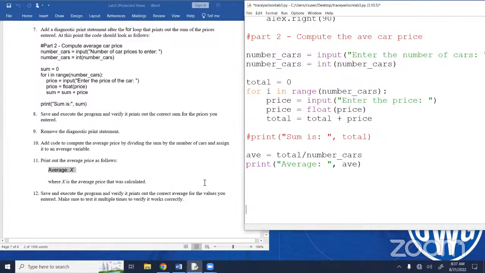You notice the directions are getting a little more vague and a lot less exactly what you need to type because we want you to be able to do this on your own as we go forward.